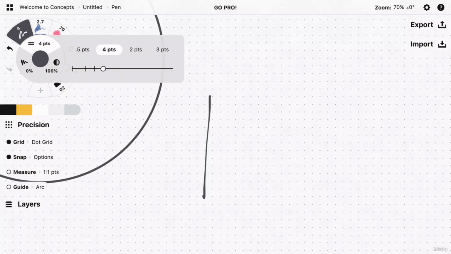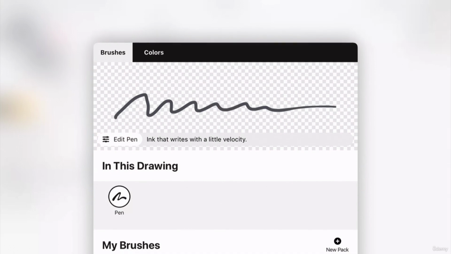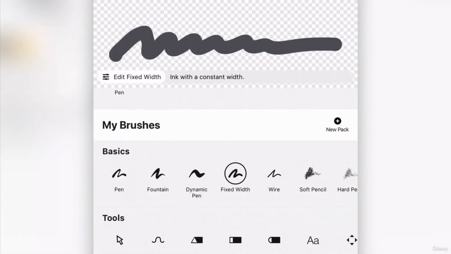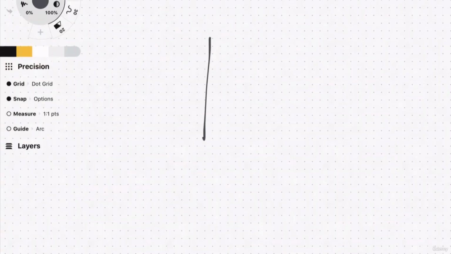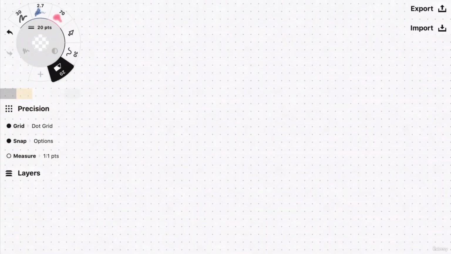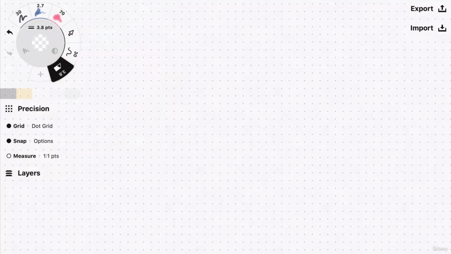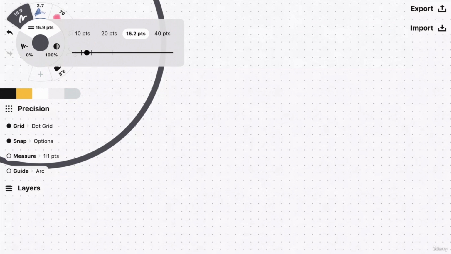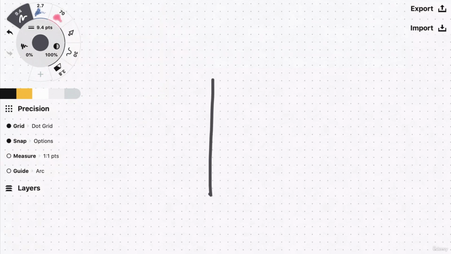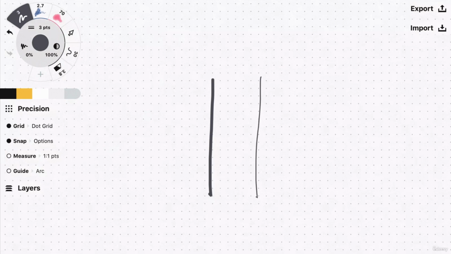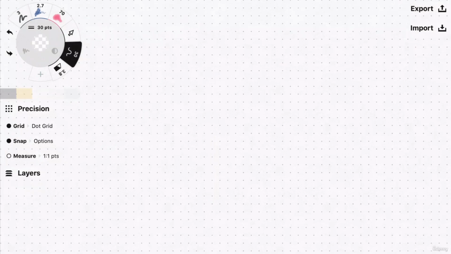Also, you can select different types of pens. So what we'll do is, right now we're using a regular pen. There's the fixed width pen. That's something that I rather use just for actually drawing the wireframes. So let's bring that down. I think it's a little too thick. Okay, perfect. Now we're ready to go.